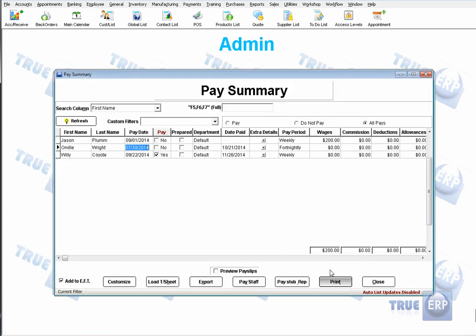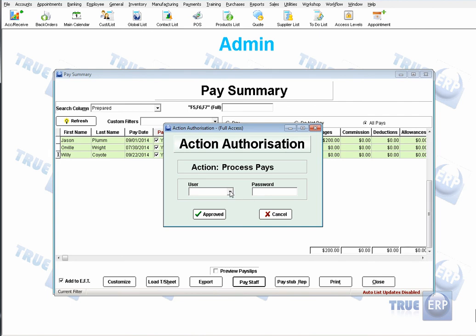Now you can pay your staff all at the same time just by simply clicking Pay, just like so, or you can do individual, just like so. But in this case, if we were to pay all of our staff, and we'll say that we've prepared every single one of these as well, all you would need to do from here is just click Pay Staff. And now it's going to ask for a user authorization, so only the authorized user will be able to process pay.